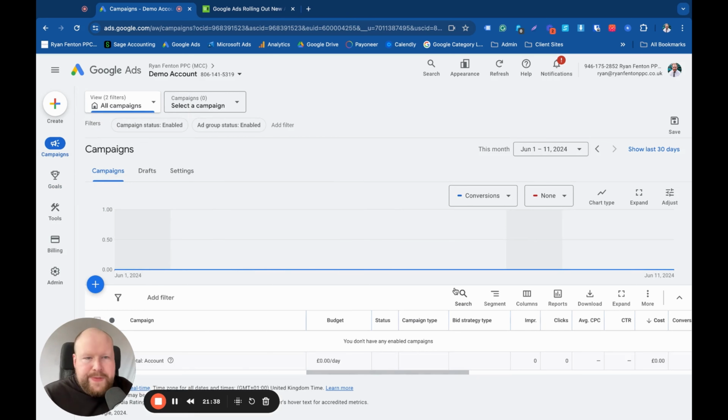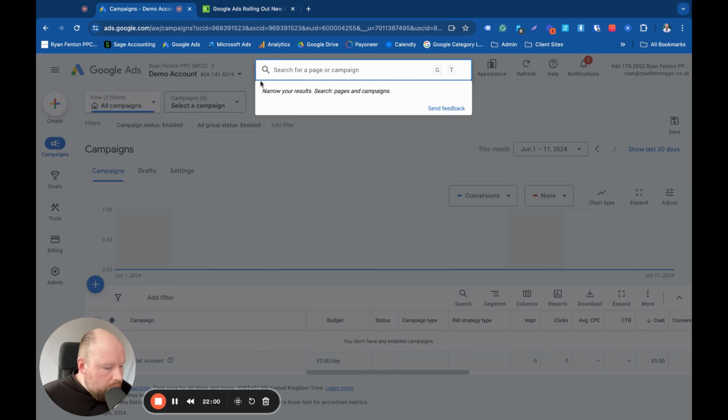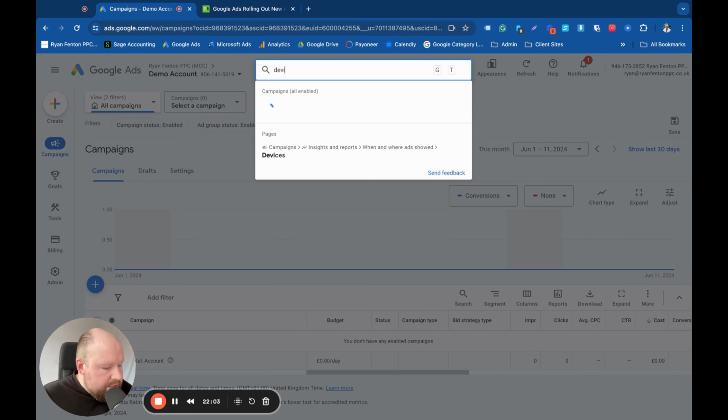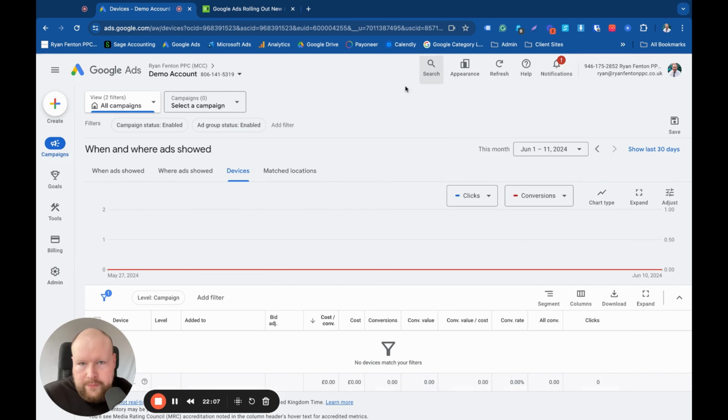I'm going to spend 90% of my time here, as I did in the old interface, on the campaign overview, looking at the data and the statistics. What Ginny Marvin is saying at Google, what Barry Schwartz was saying in Search Engine Roundtable, is to use the search bar. So, for example, if you can't find something like devices, you can just type in devices and go straight to it, which is really handy. And it was the same in the old one as well.